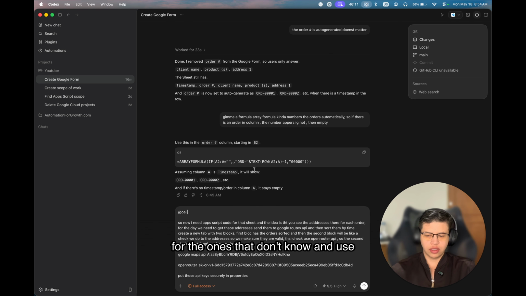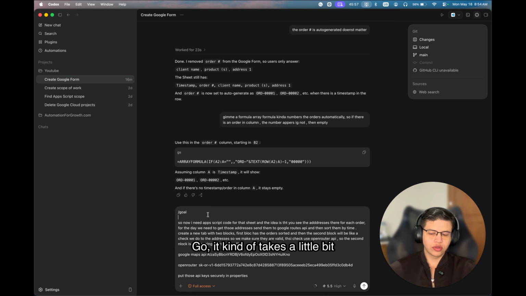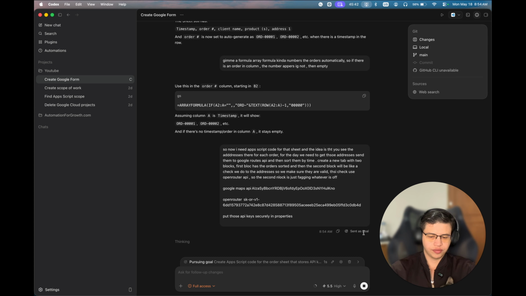For the ones that don't know and use Codex, you can use this called Goal. This is pretty sweet. What I've noticed is that technically you could just not use goal, but when you use goal, it takes a little bit more time, but it's more precise. It goes thing by thing. And the more precise you are with the prompt, the better this works. But I think you can see here that it's sent as goal, you see? So let's see.